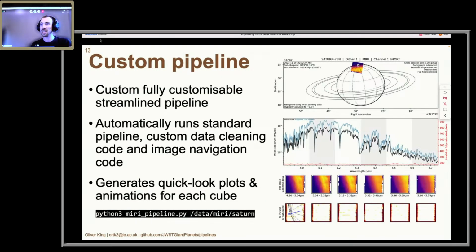So we bundled up these data cleaning and processing routines into a single custom pipeline, like you've been hearing other people have been doing similar things. This automatically runs the standard pipeline, with just a single line of code: you download your stage 0 data from MAST, put it in, and it runs the standard pipeline, runs your data cleaning, reduction, flat field correction, desaturation, and then generates a series of quick look plots and animations like you can see here. So it's really nice when you get new data, it's downlinked, you run this code, and you see all your quick look plots and reduced data within half an hour. It's quite exciting when you get new data to dig into it straight away.